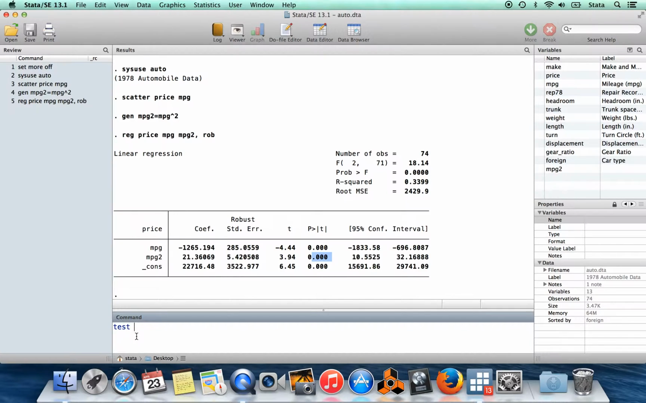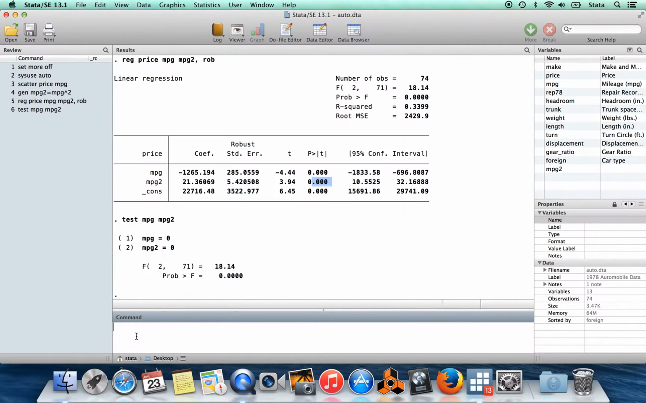And you can do that using the command test. So I'm just going to say test mpg, mpg2. This is a post-estimation command. This uses the results of this regression. It's going to create a joint hypothesis. The hypothesis has two parts.